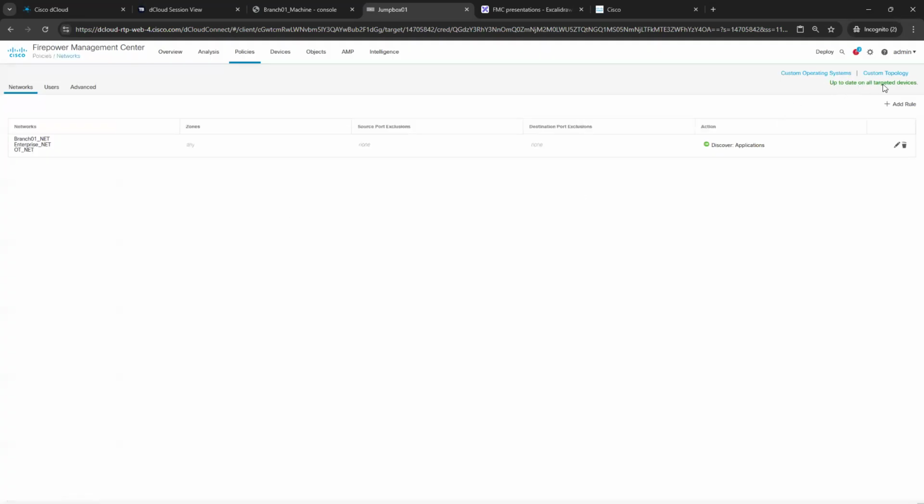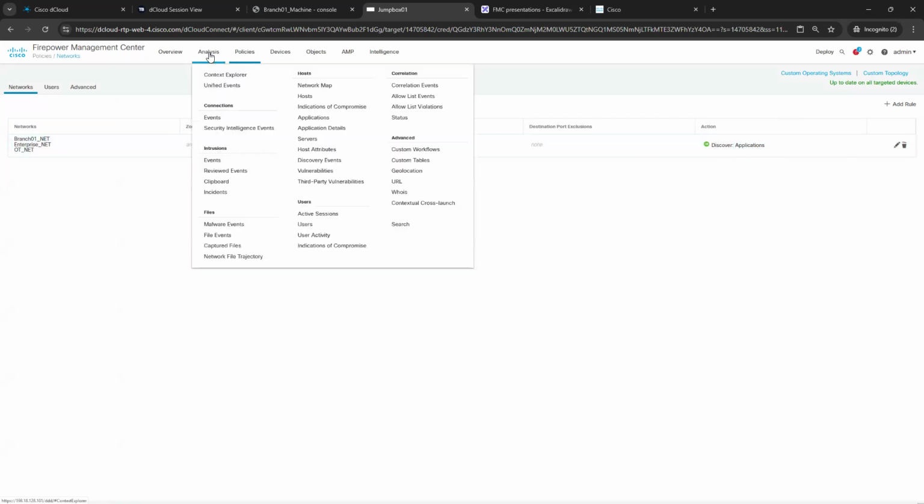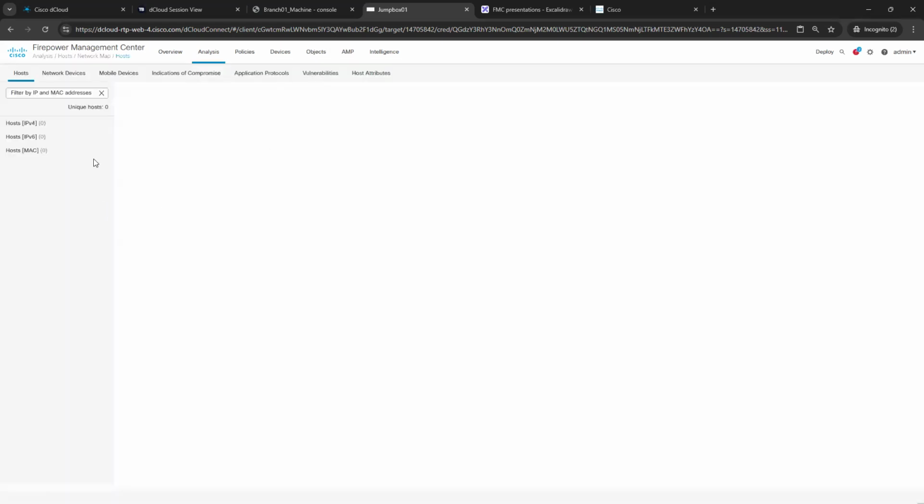Now you can see it is up to date. Earlier it was showing that it is not up to date, missing something. Now it is up to date. Discover the applications. Great. Again, go back to the analysis: host, network map, host and network devices. You will see some traffic here. So we'll continue our learning, and maybe after 10-15 minutes, you will see some traffic here.